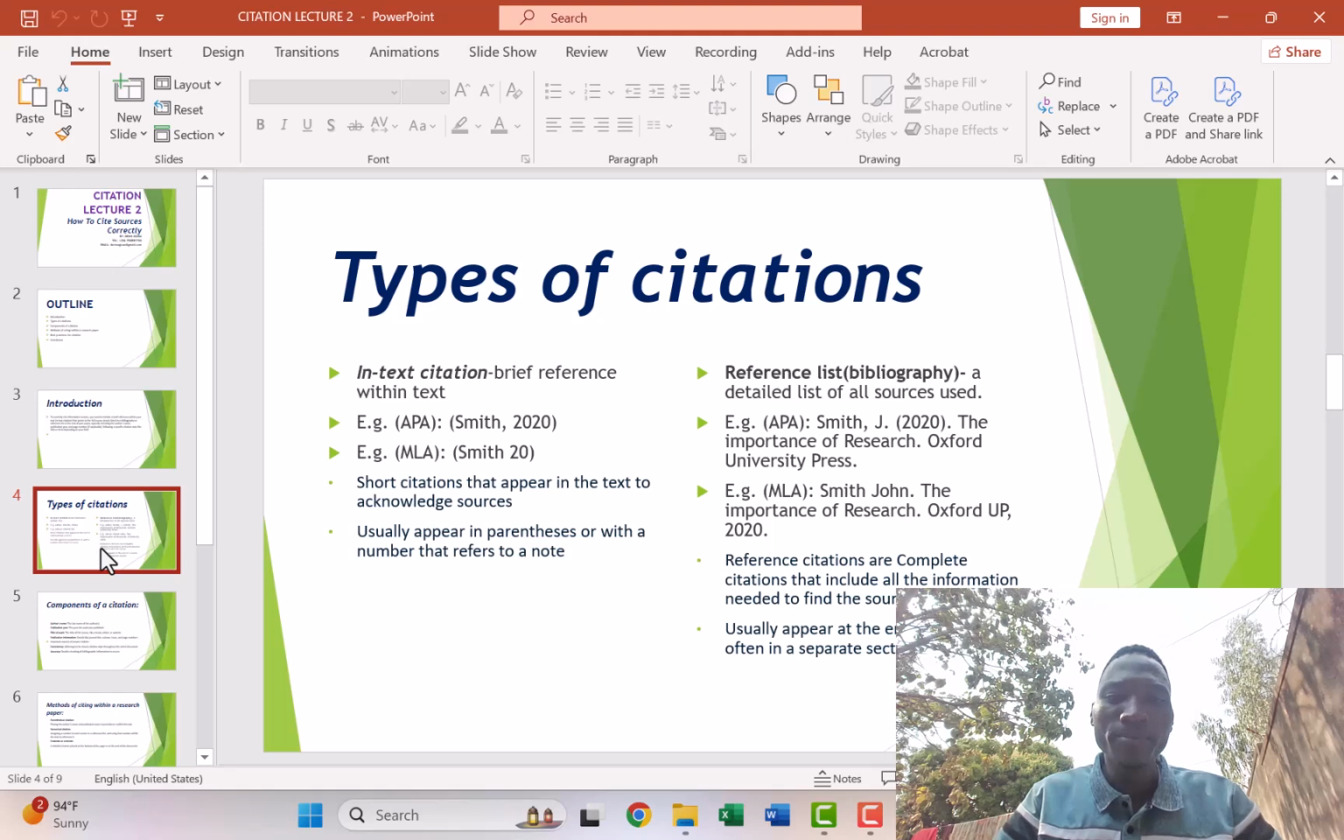Then another type, an important and interesting type of citation, is the reference list or the bibliography. That one is a detailed list of all sources used. Like when you finish writing your article, there is a page that you will leave to put all the quotes, the citations, the names of the authors, the names of the publications, the names of the organizations, or any source of your information. You will put them all in that reference list. That is another type of citation.